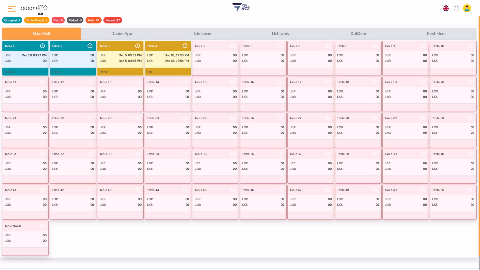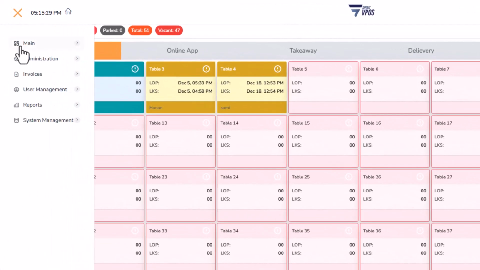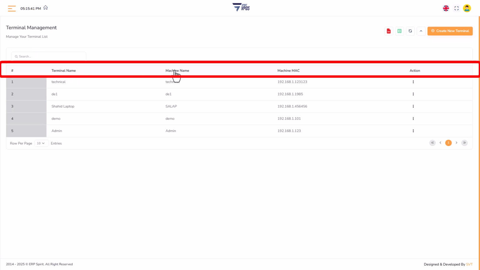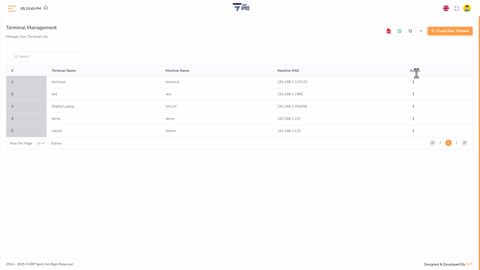From the table screen, click on the menu button to open the left side menu. From there, select System Management, and then click on Terminals. This will take you to the Terminal Management screen. Here, you can view all terminal details, as well as add new terminals or edit existing ones.